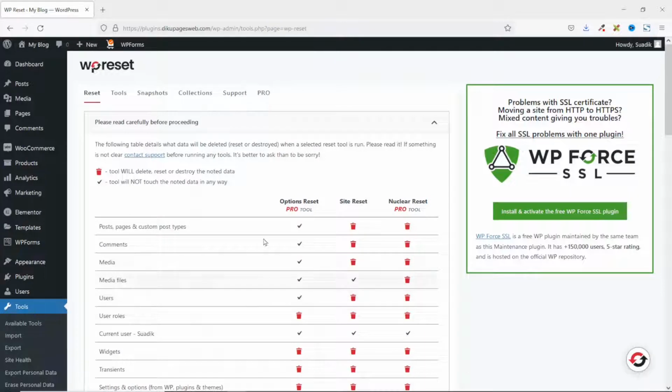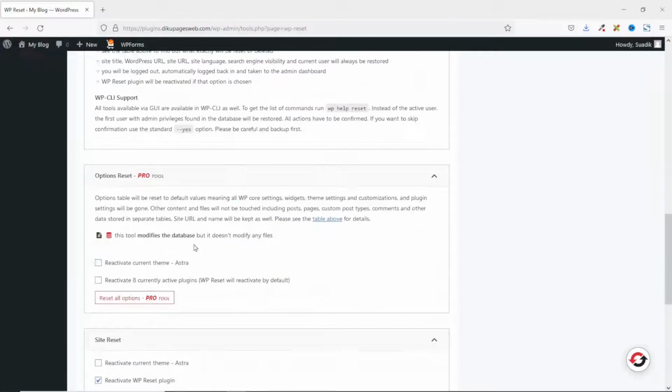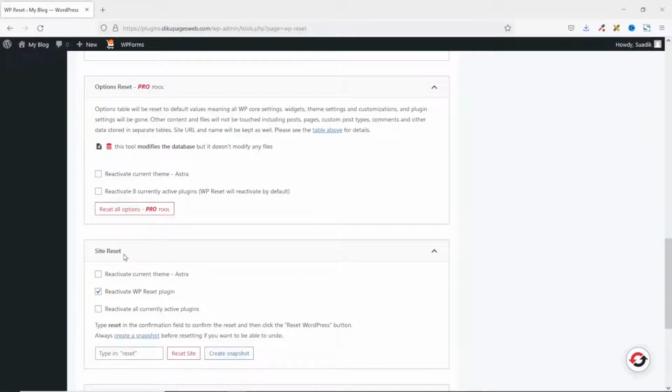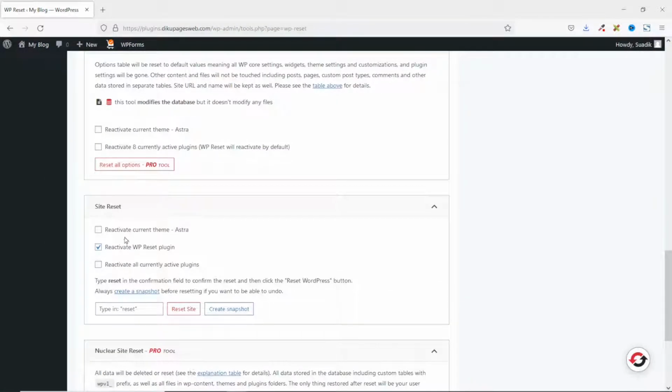It should be noted that some of the features in here are for the pro version of the plugin. For this tutorial, we are only going to concentrate on the free version of the plugin. So I scroll down to Site Reset, and from here to indicate the current theme on your website, which is Astra in my case, and it will give you the opportunity to reactivate the Astra theme after the reset. So if you don't want to use the Astra theme again, you leave it unchecked.